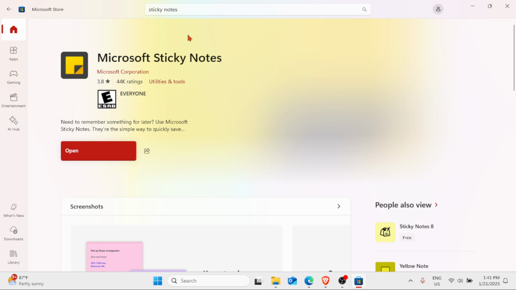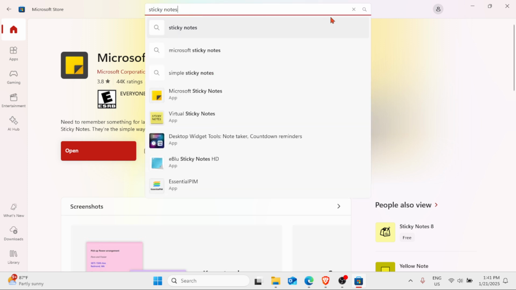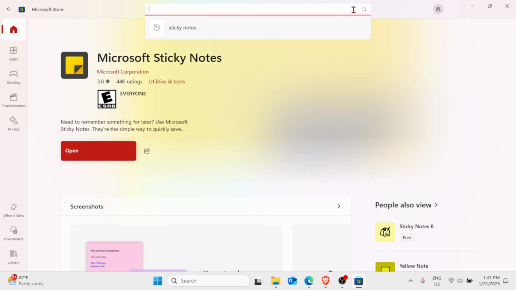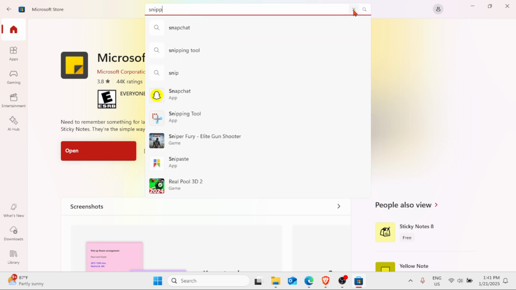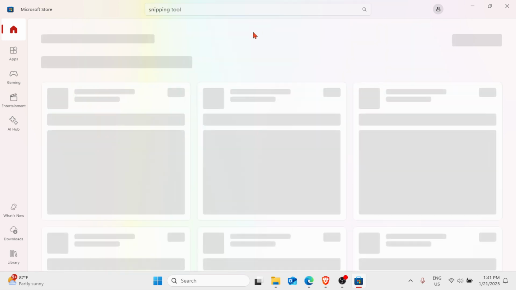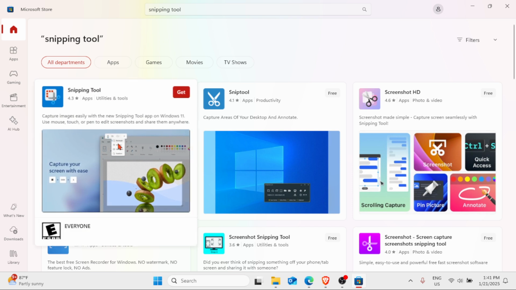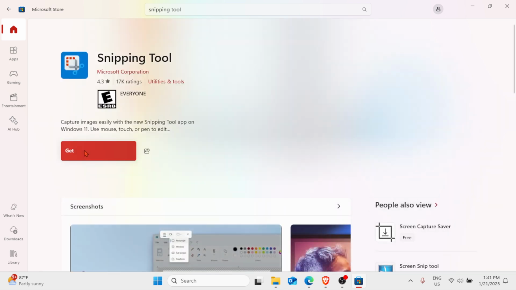So once done, we need to download again the Snipping Tool. So simply just search for it in the search bar. Snipping Tool, click on this. Then click on this first option and click on this Get button. So once done, just simply close this window.